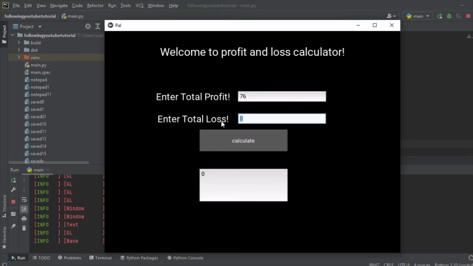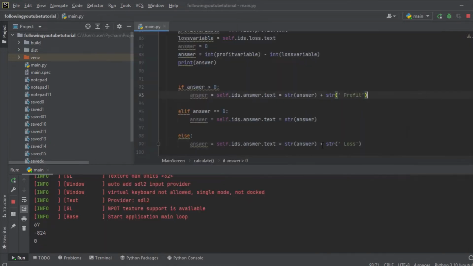Our value is 76 and maybe 9. Our total profit is 76 and our loss is 9. So let's calculate. Now it's displaying that we made a profit. Let's say our value for loss is 900. It's going to give us our value minus 824, which is loss. And let's say our profit is 900 and our loss is 900. It's going to display 0 as we did right over here: if the answer is equal to 0, just display the answer. You don't need to say it's profit or loss.